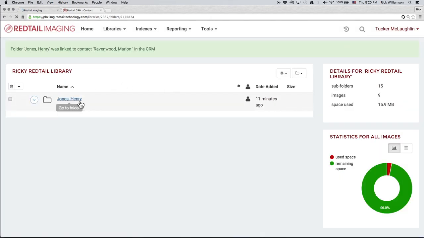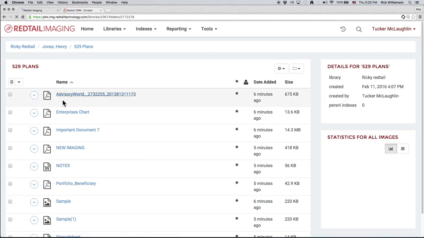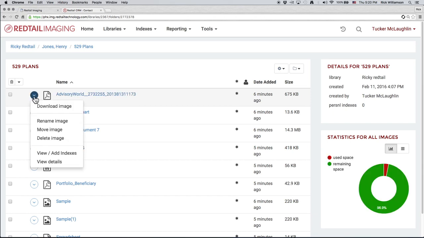If I were to go in to Henry Jones and go to the 529 plans where we uploaded our images, I can actually use this action button to the right. It's going to be a little bit different when dealing with an image directly. You'll notice that most of our options are removed, and now we have the ability to download the image, rename it, move it, delete it, or add indexes.